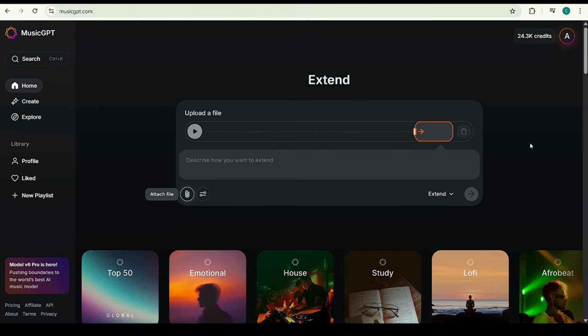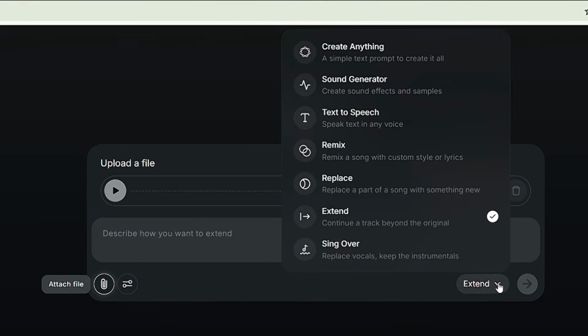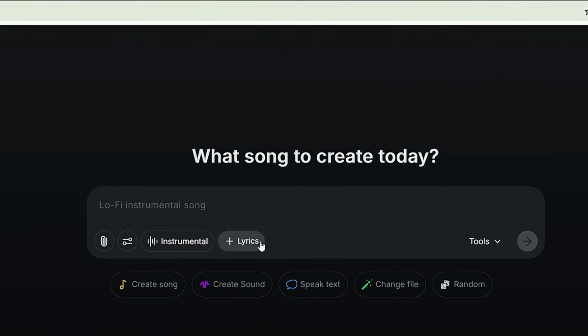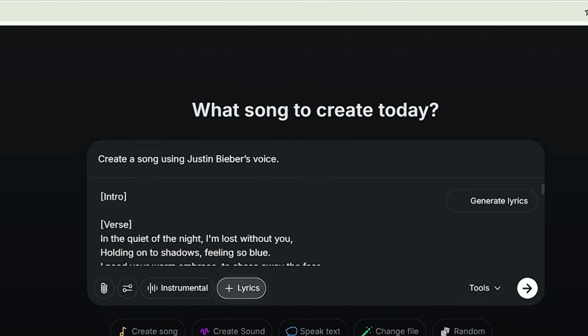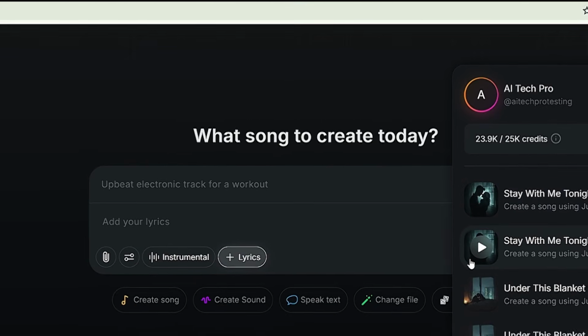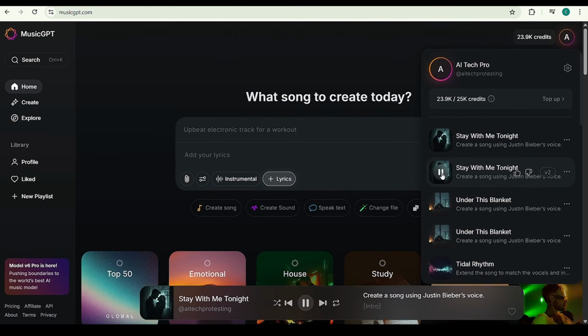Now get ready for the most insane part. Imagine Justin Bieber singing your lyrics. Yes, your lyrics. Go to Tools, Create Anything, switch to Lyrics mode. Type something like, create a song using Justin Bieber's voice. Generate the lyrics, then create. And just like that, your song comes to life, sung in Justin Bieber's voice.